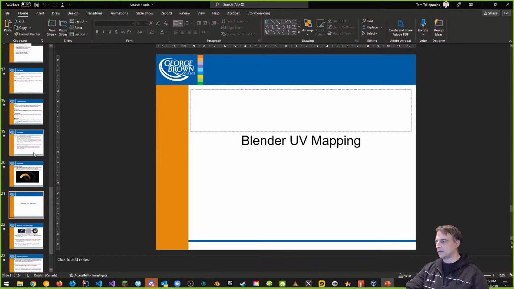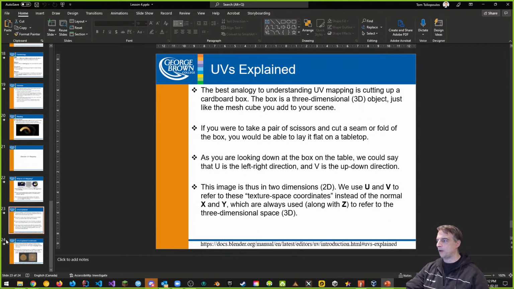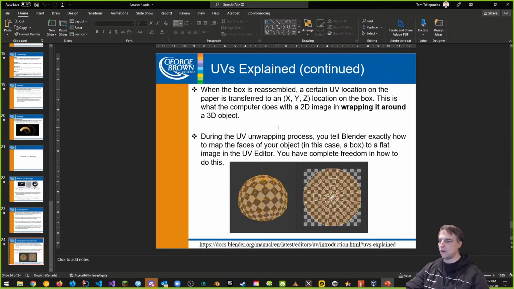I've got in here things about Blender UV mapping and what those things are. How do we map stuff? This should be mostly review for you since you've done OpenGL, but I put it in here just in case you wanted to know more about UV mapping and how we can do that, especially when it comes to something like this in Blender. So again, I put it in there.